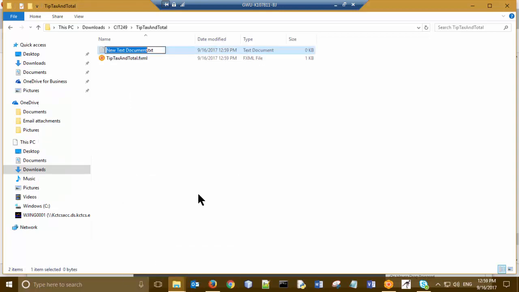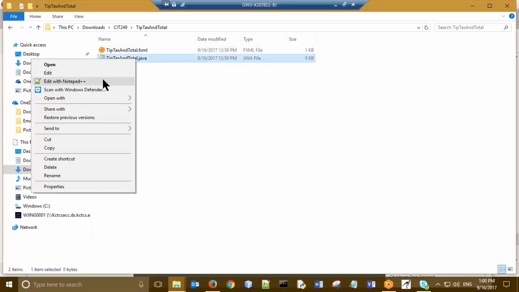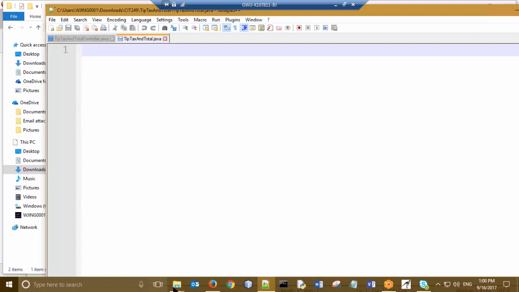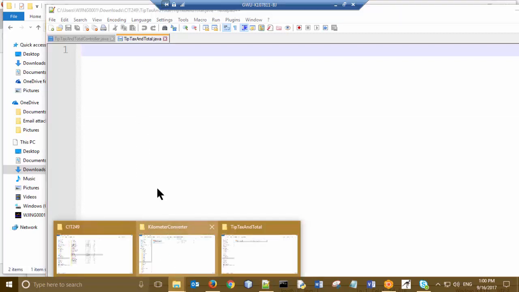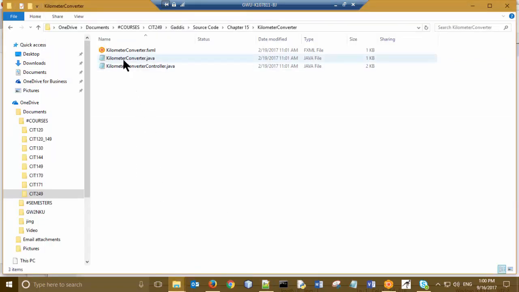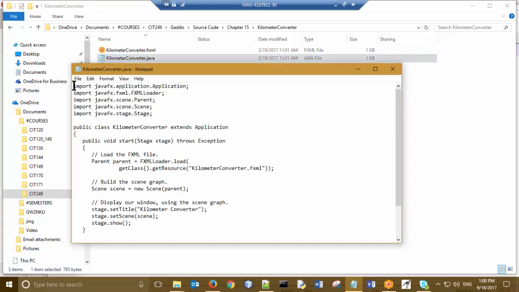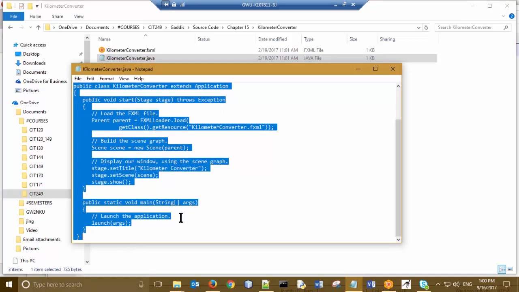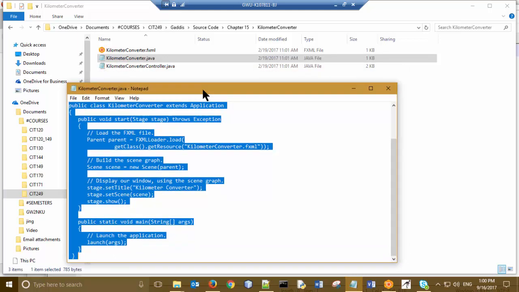I can create a new text file named TapeTextAndTotal, and this should be a Java file, the empty Java file, right? Then you can open this Java file with Notepad. And remember, like I mentioned, the main application file is usually the same. The only difference is the XML file. You call a different fxml file.